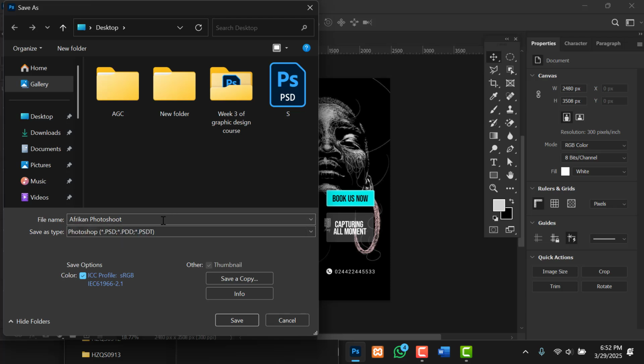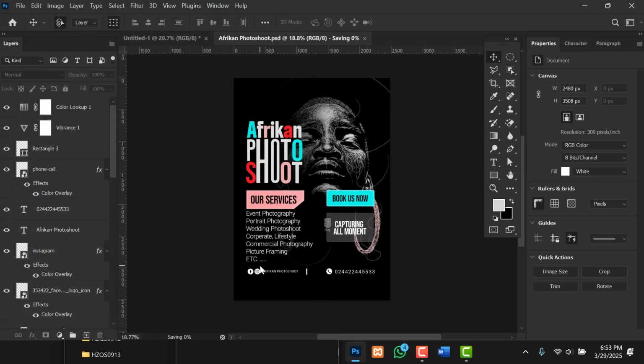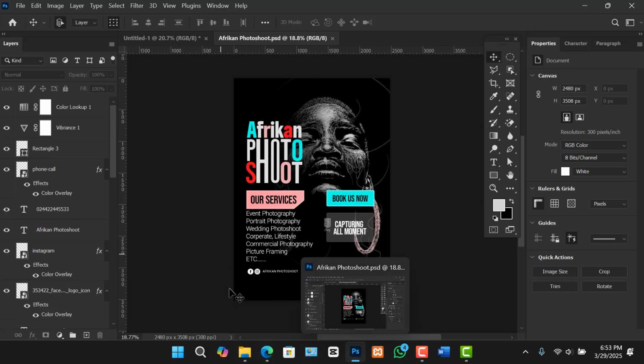So now we are saving it. As you see, save as type, save as type is what? Photoshop, which is PSD, PDD or PSDT. So we are interested in the Photoshop format. So we click on save and it's going to save it as Photoshop format for us. So now it is done. We have saved it in Photoshop format.